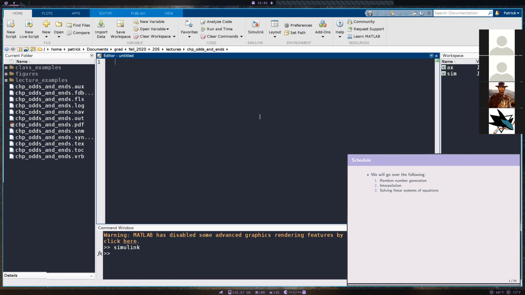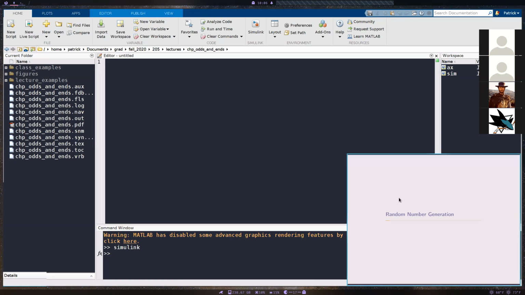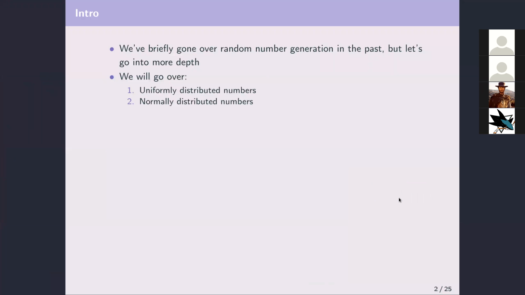Okay, so we'll get started on random number generation. We've already gone over this a few times in class.